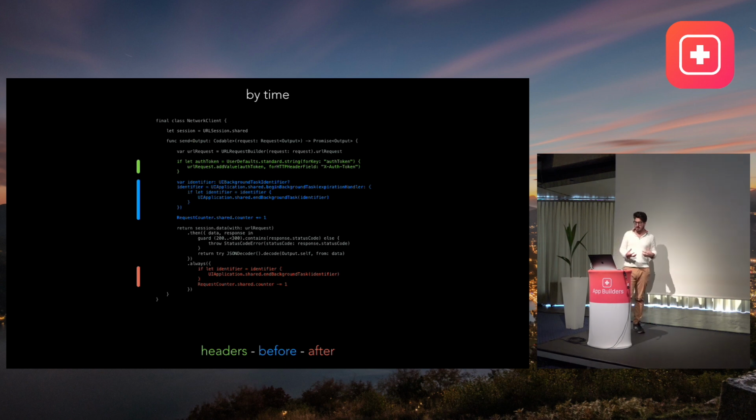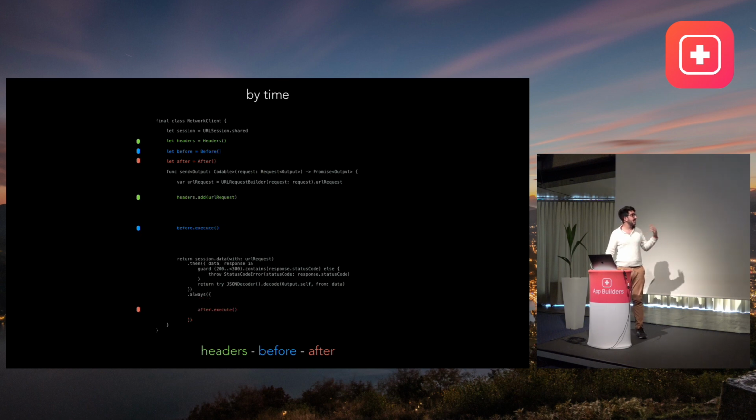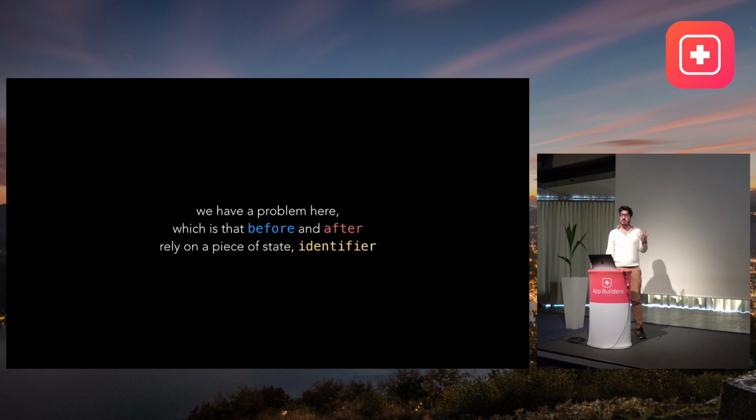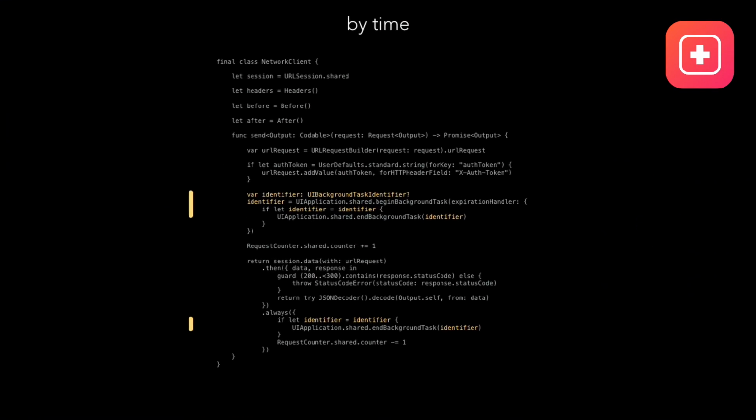So these slices are pretty useful, so maybe we can break these up into their own little objects and then hide that code away. But we quickly run into a problem, which is that the background task identifier relies on this piece of state. This UI background task identifier needs to be handled in both the before section and the after section. So then we're going to have to pass this piece of state around, and it's just going to get messy. And maybe if you're passing all this stuff around, there's a smell that you're not encapsulating your state well.